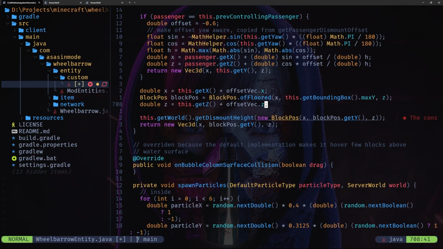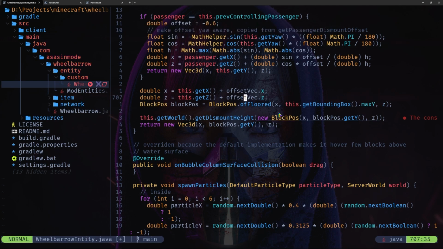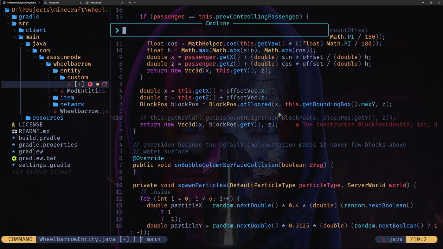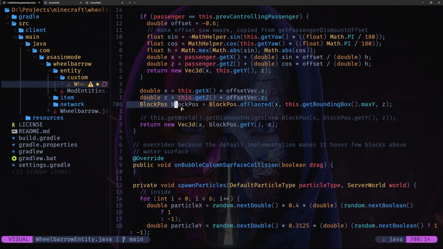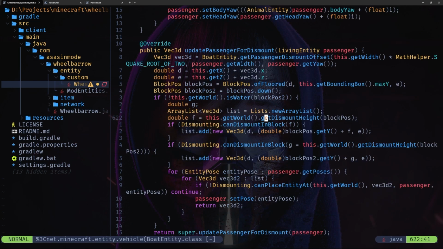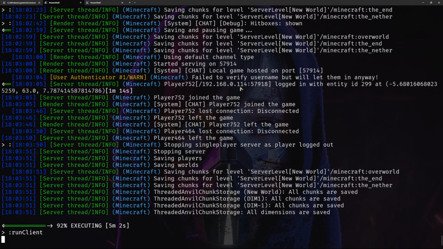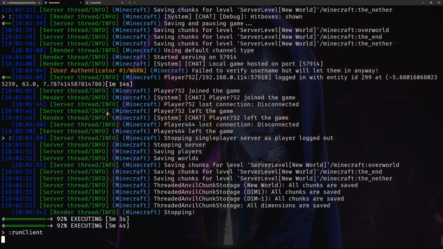That's fine. Okay, why is it like that? Why do I check X here but not Z? What happens if I do that actually? Because this looks like I messed up. Probably when copying that from the boat entity. Okay, it got X and Z first. Okay, my bad then. So let's see if that fixes it.